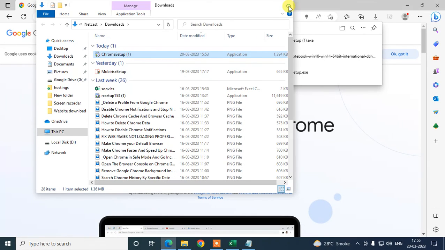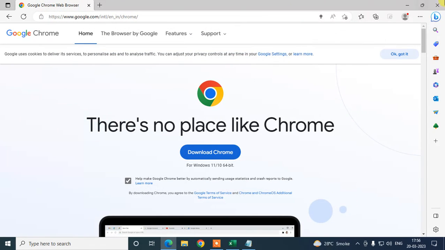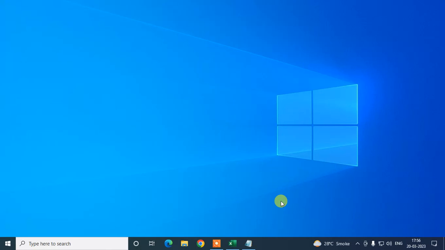Don't worry, it will only override your existing files. It won't affect your bookmarks and saved passwords. Just reinstall it and it will help you 100%.